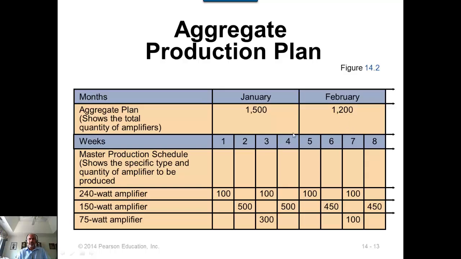Now when you break that down into the master production schedule level, now you have production quantities for the actual individual products. And you see, when you sum the products scheduled for the weeks in January, they total up to the aggregate production quantity. Same here for February. You take the individual production order quantities for the individual products, sum them, and that is equal to the aggregate production quantity for February. So there must be total consistency between the aggregate plan and the master production schedule.